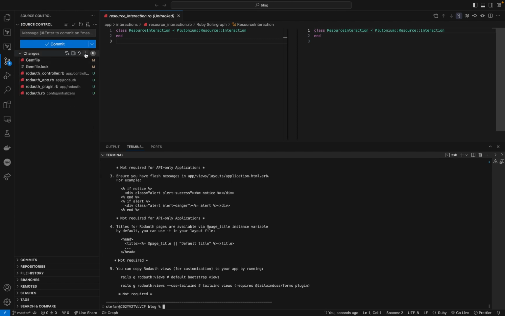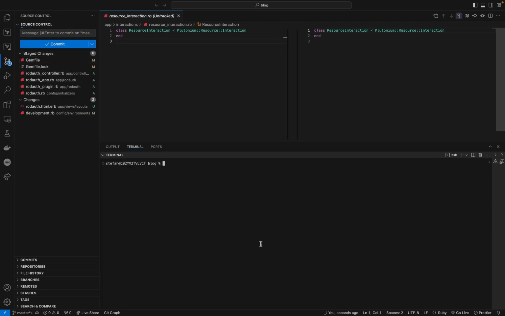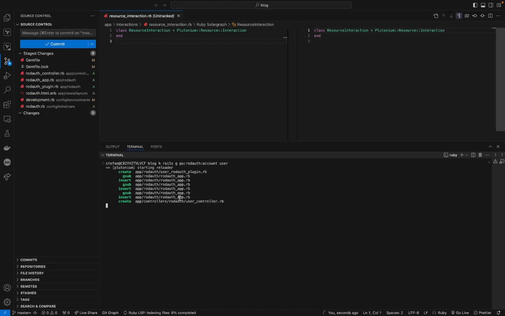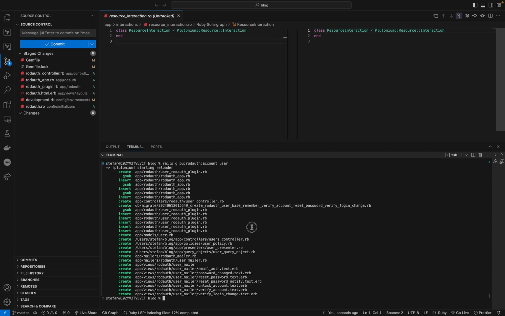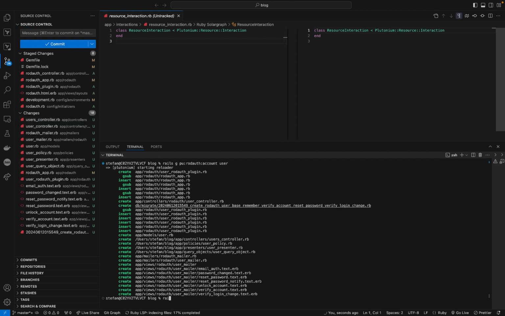Alright, now that that's been set up, we want to create our first Rodauth account, which would be user. Now that the user is set up, let's migrate the DB to set up our database.